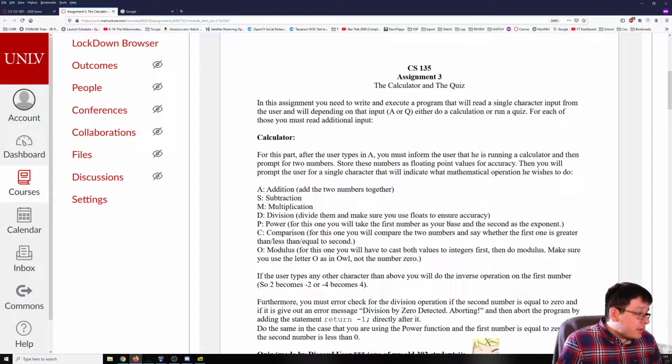The comparison, for that, you're going to use what we learned last class with the less than or greater than or equal to, those things. In this case, you're only going to compare whether the first number is greater than or less than or equal to the second number. So you want to find out which number is bigger. That's going to be kind of a complicated section.